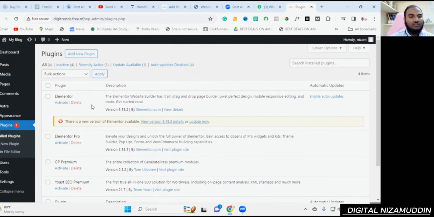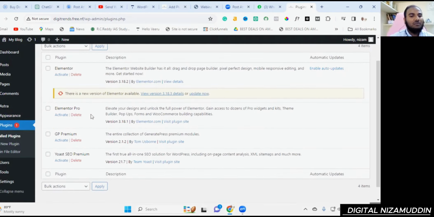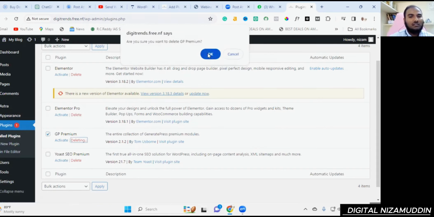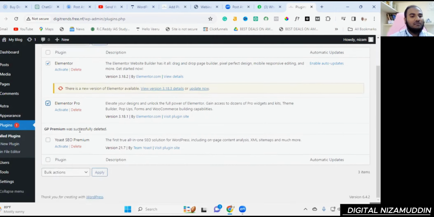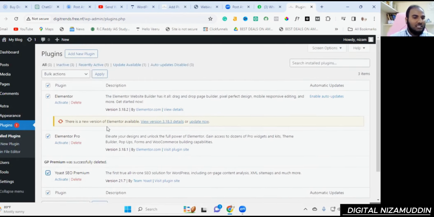By default we get the Gutenberg page builder, and I will explain what that means. We have installed Elementor and Elementor Pro, and previously I installed the GeneratePress theme, which is no longer needed, so I can delete it. These are not activated yet, so it is asking to activate. Whenever a plugin or theme is not activated, it appears in the normal form. We can activate plugins in bulk.